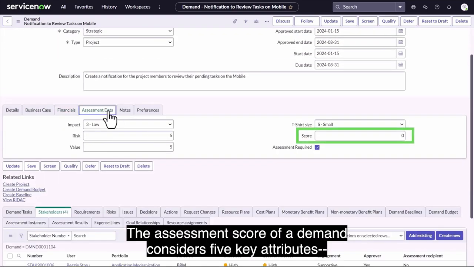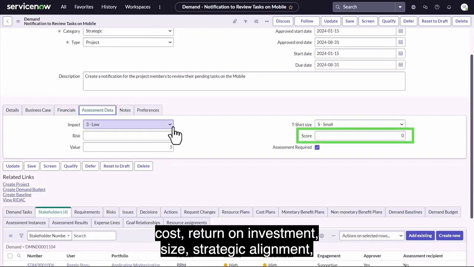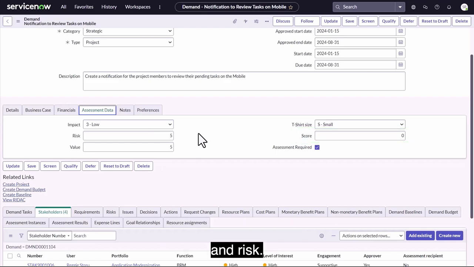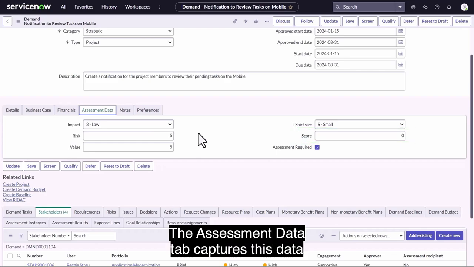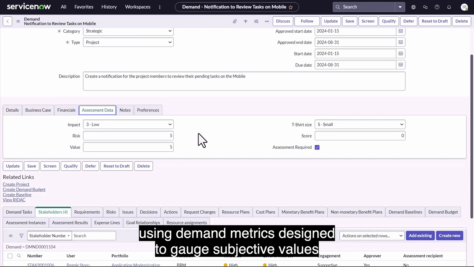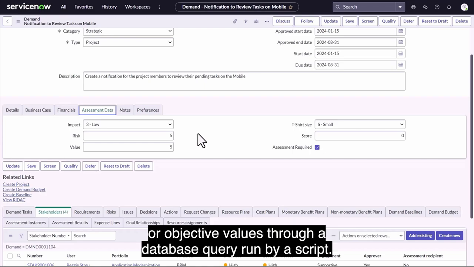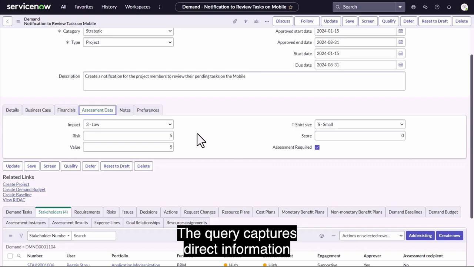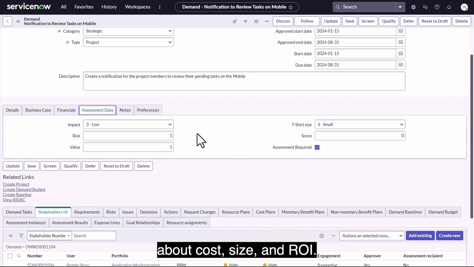The assessment score of a demand considers 5 key attributes: cost, return on investment, size, strategic alignment, and risk. The Assessment Data tab captures this data using demand metrics, designed to gauge subjective values through an assessment questionnaire or objective values through a database query run by a script.